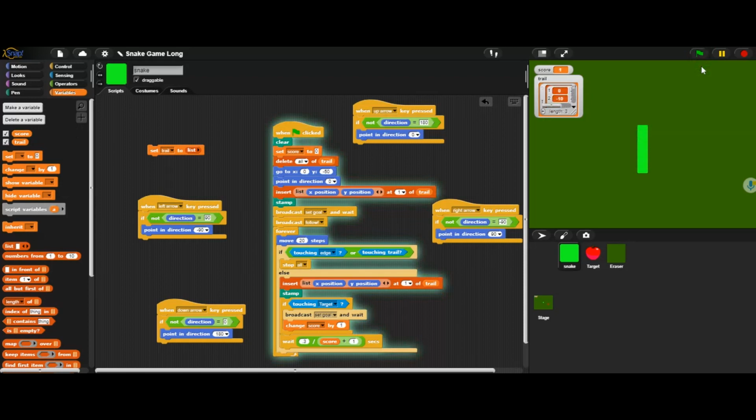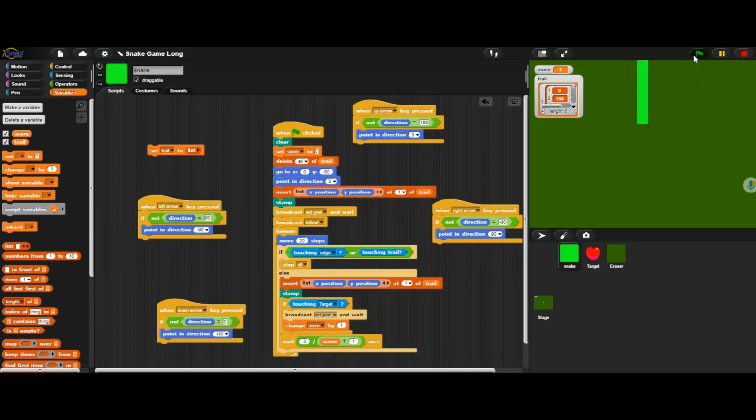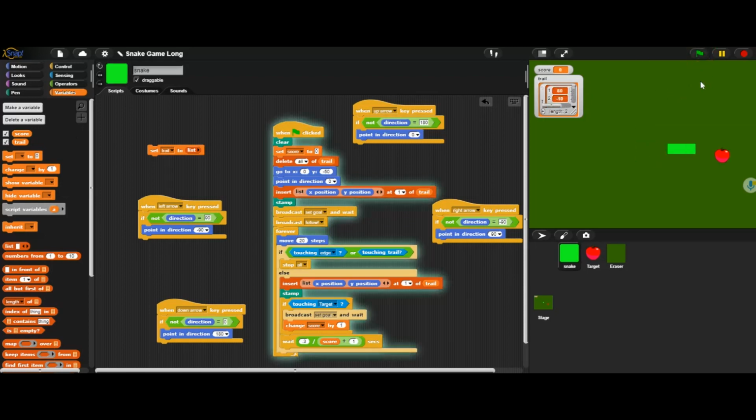And so now when I press plus, it should start the snake. Here we go. All right, so it's looking pretty good.